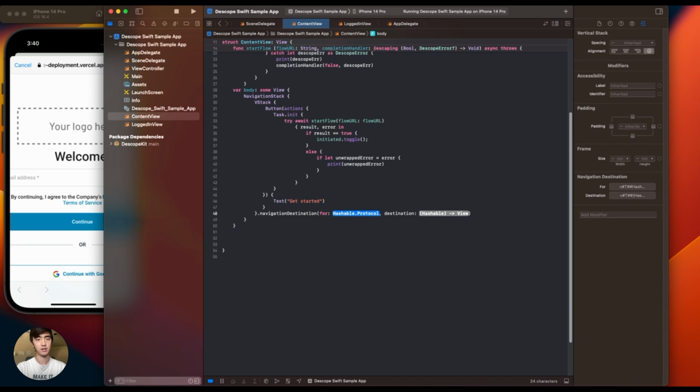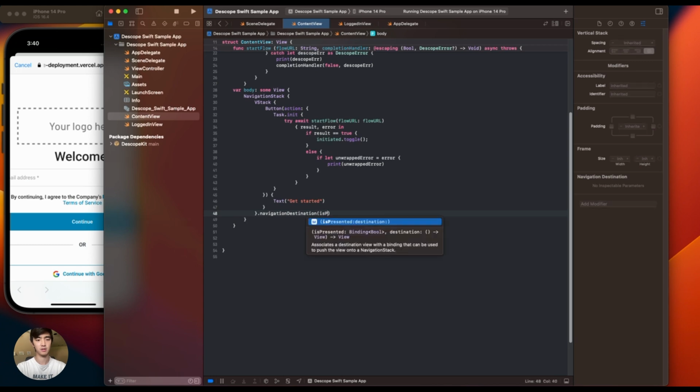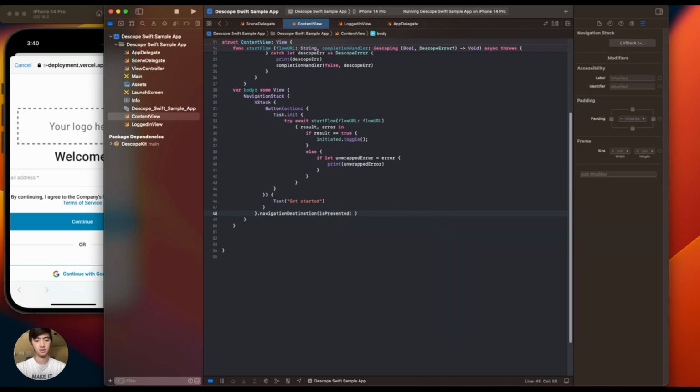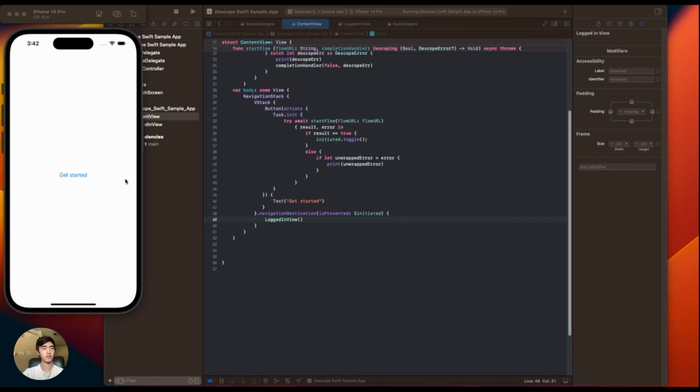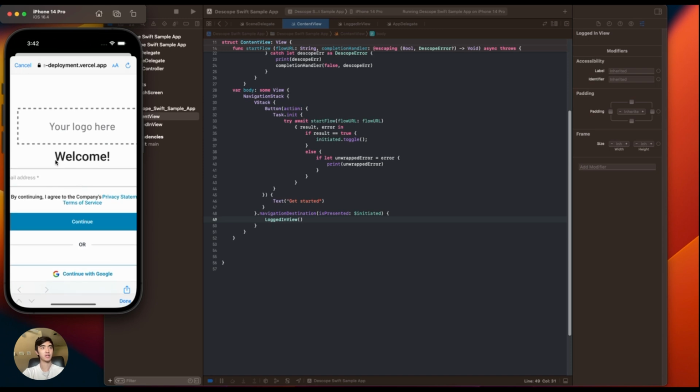set the navigation destination to be called whenever initiated is true, and then we'll have it show the logged in view. And now it should be connected. We have our button here again, but the difference is now after we complete the flow, it should bring us to the logged in page and show the email of the user that logged in. So continue.